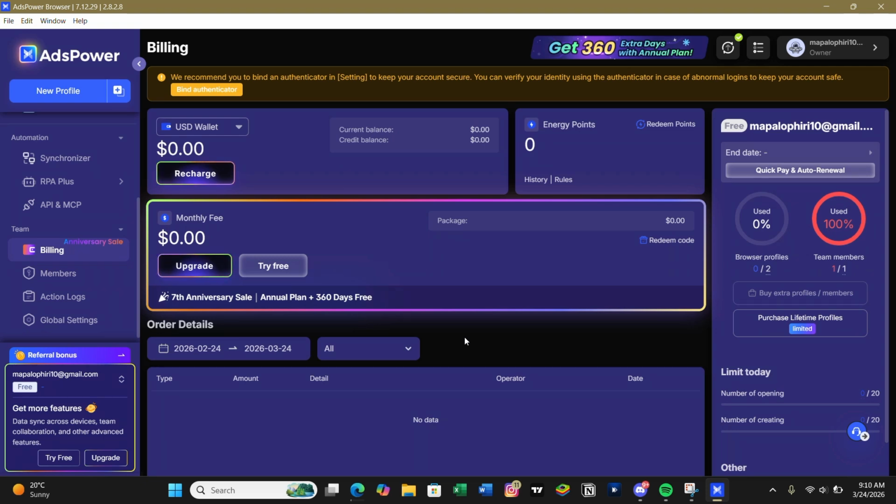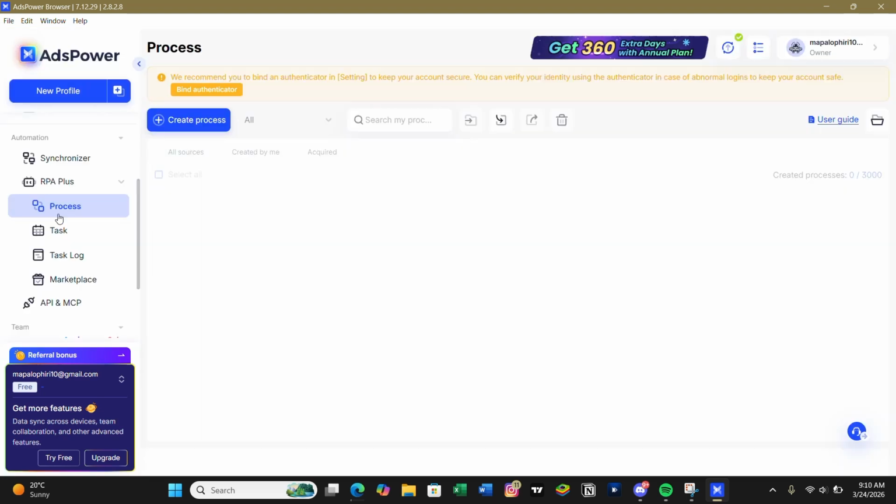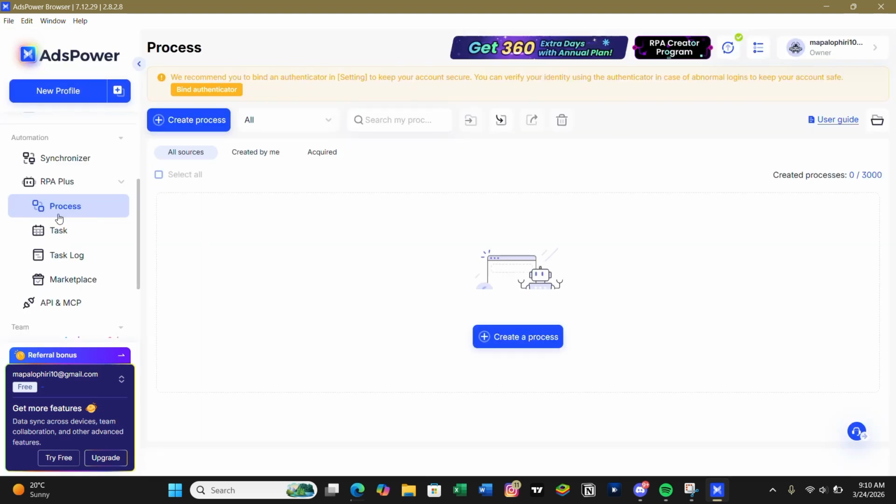Now let's talk about something that's also extremely important, which is automation. So AdsPower also has features like RPA Plus and automation tools. So these allow you to automate repetitive tasks like clicking, scrolling, or posting. This can help you save a lot of time if you're managing multiple accounts. There's also an API feature if you want to integrate AdsPower into your own systems.